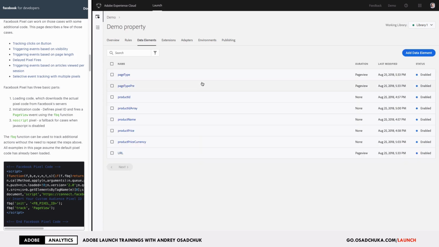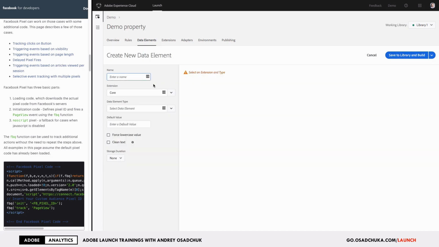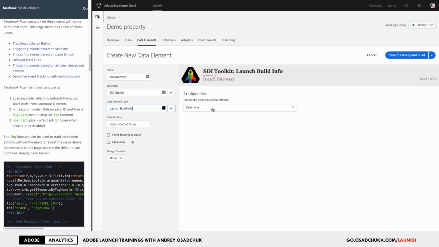I have some pre-configured already, and I will add a new data element that will help me recognize on which environment the visitor is. So I will add the environment data element, and we'll be using the SDI Toolkit extension, and we'll set data element type to launch build info. This will help me to return the environment name, and I'm going to save it.